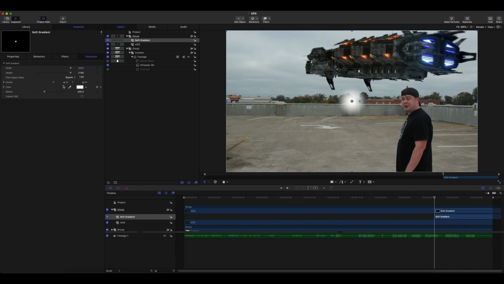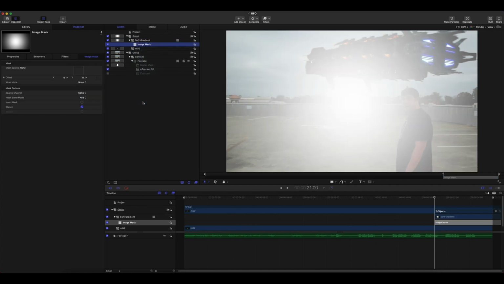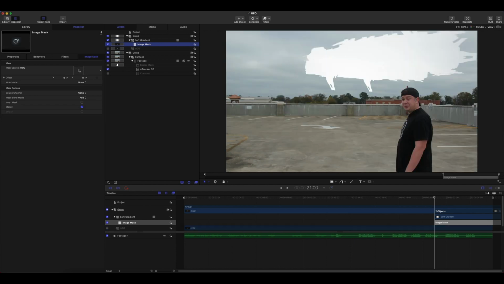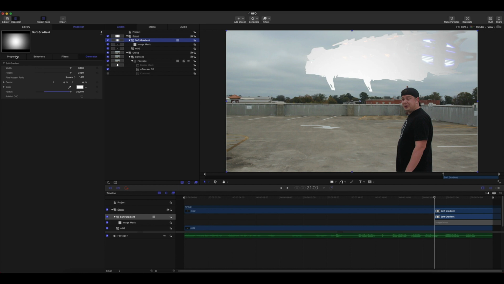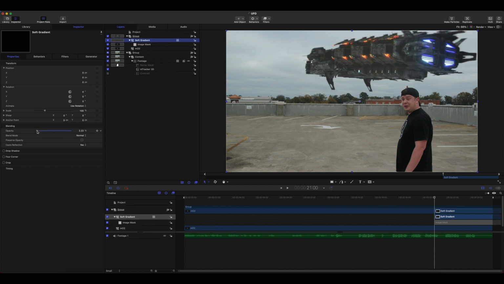All right, the next step is going to be increase the radius of our gradient quite a bit. We are now going to add an image mask to our gradient, and we are going to use mO2 as our source. Now, when you do this, mO2 is deactivated. That's okay, just turn mO2 back on. And then we are going to go back into our soft gradient, over into properties, and let's bring our opacity way down. So we can now see that we have a bit of a haze over our ship, and I think that that does make it appear as though it's kind of off in the distance there.